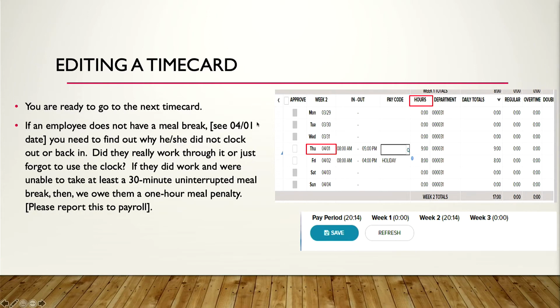If an employee does not have a meal break, see April 1st, you need to find out why he or she did not clock out or back in. Did they really work through it or just forget to use the clock? If they did work and were unable to take at least a 30-minute uninterrupted meal break, then we owe them a 1-hour meal penalty. And please report this to payroll.